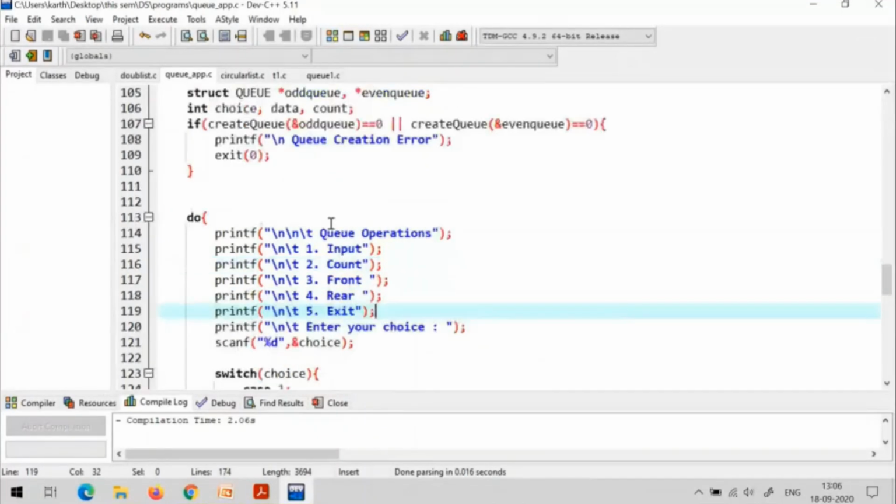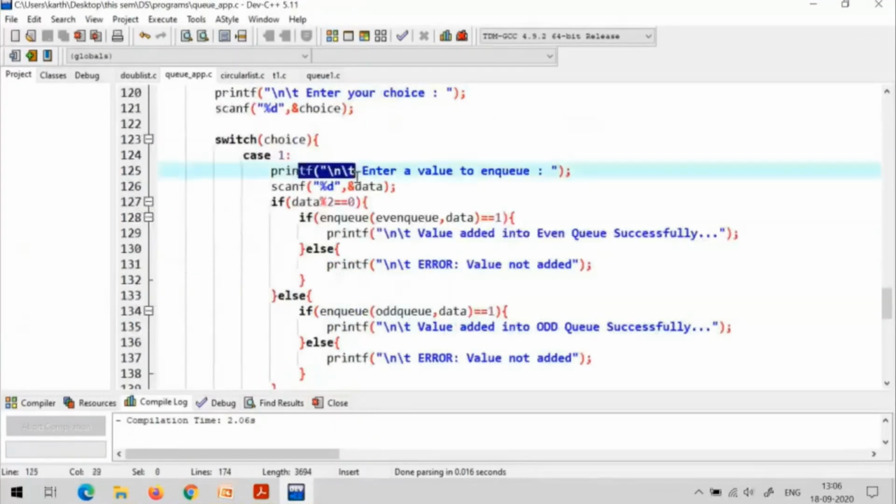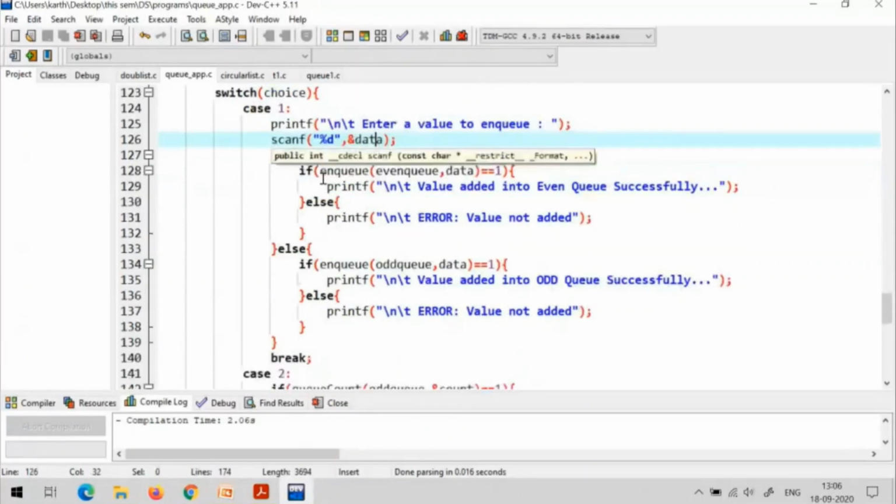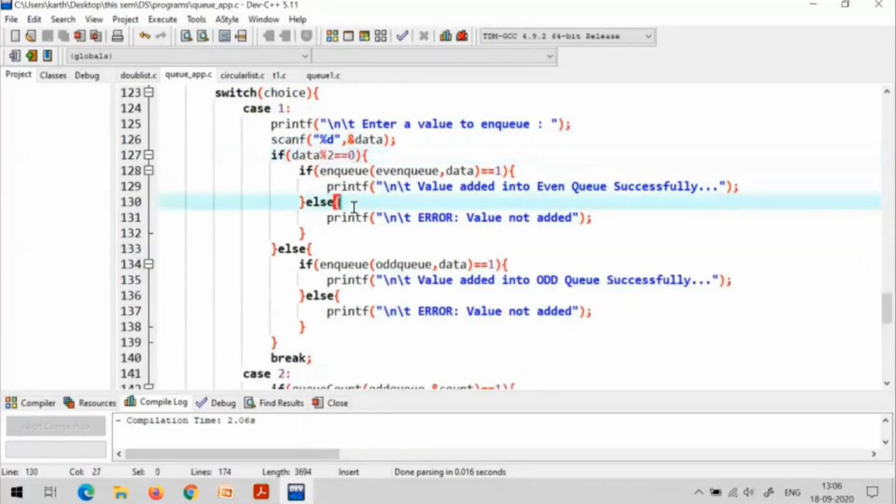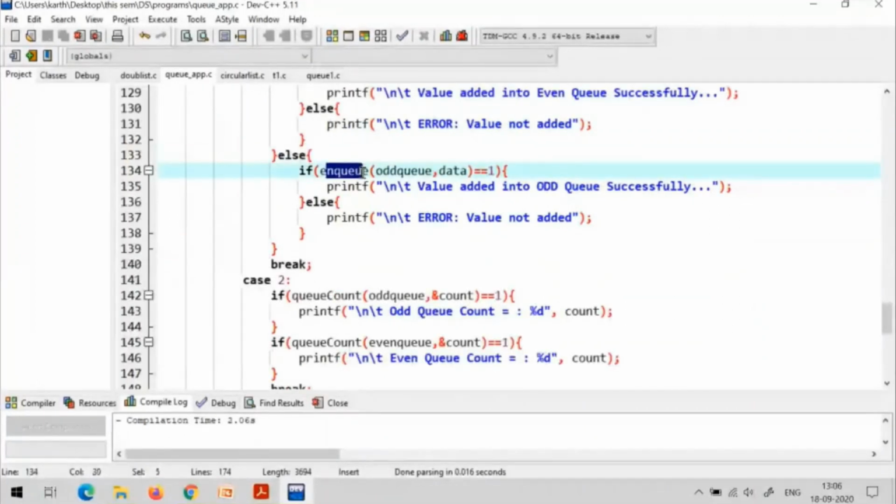In the input option, we get the input value and check whether it is even or odd. If data mod 2 is equal to 0, it's even, so we enqueue the data into the even queue. If it is odd, it goes to the else part. There we call the same enqueue function, but instead of the even queue, we pass the odd queue, so the data is inserted into the odd queue. So we maintain two queues, even queue and odd queue.